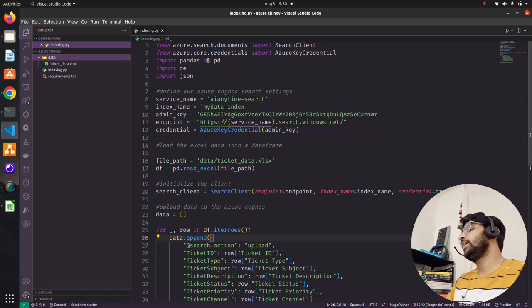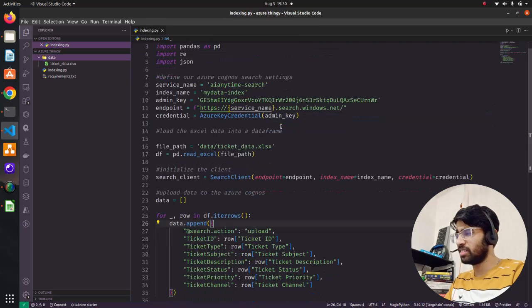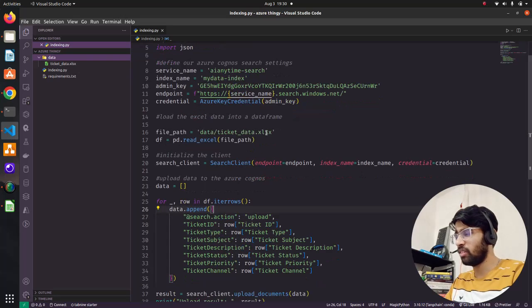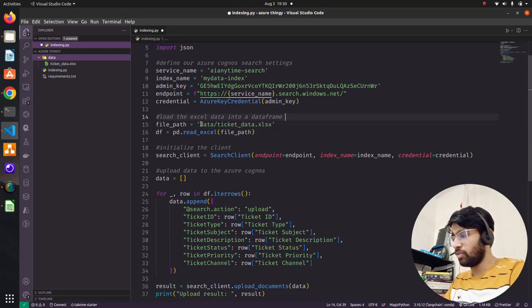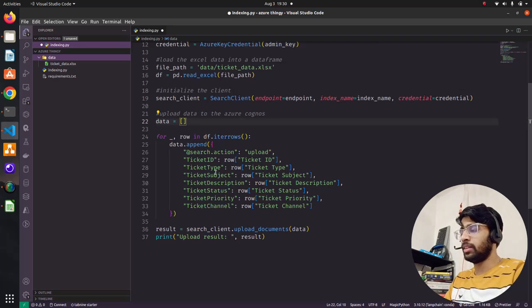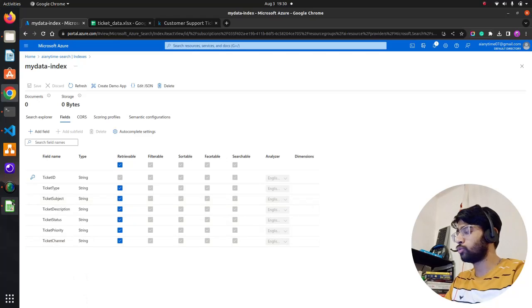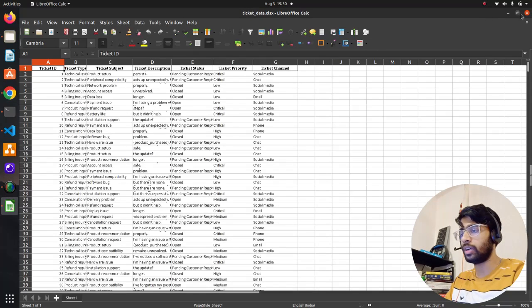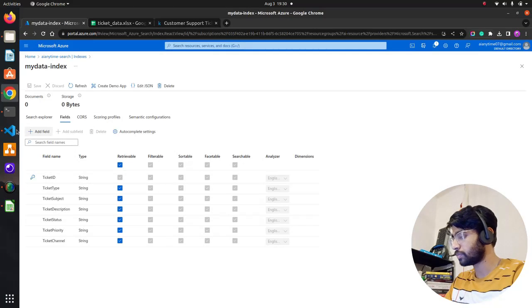We have imported all the required dependencies, libraries, whatever you call it. Then we have our Cognitive Search settings, you know, service name, index, admin key, endpoint, whatever. Then we load the Excel file path into df, initialize the client, upload data to Azure Cognitive Search, and then we are just mapping the fields that we have in this index with the actual fields that we have in that Excel sheet. Okay, that's what we are doing in this case.